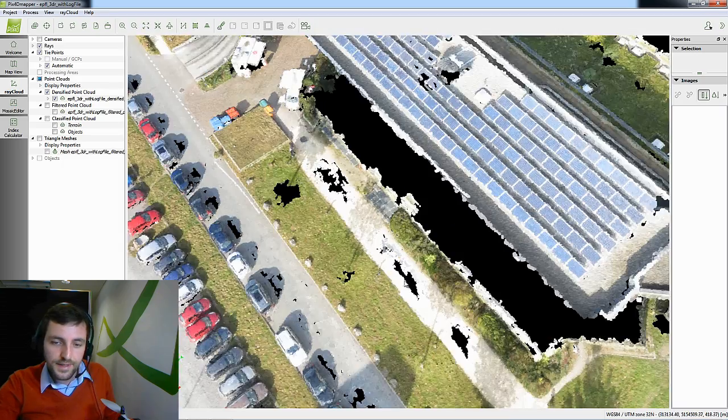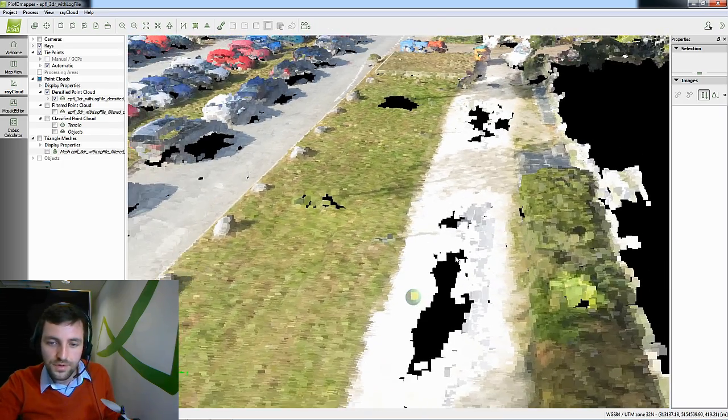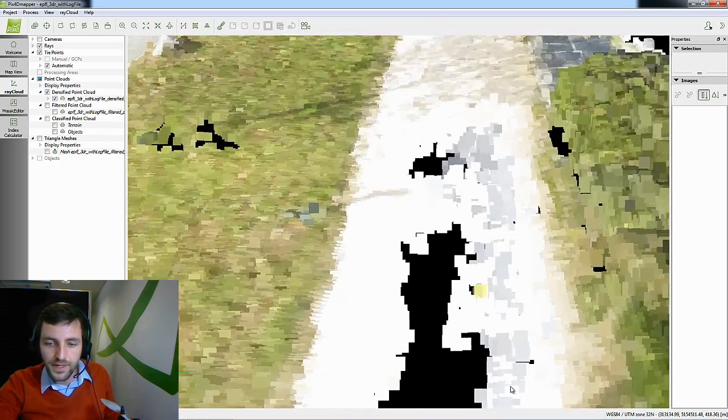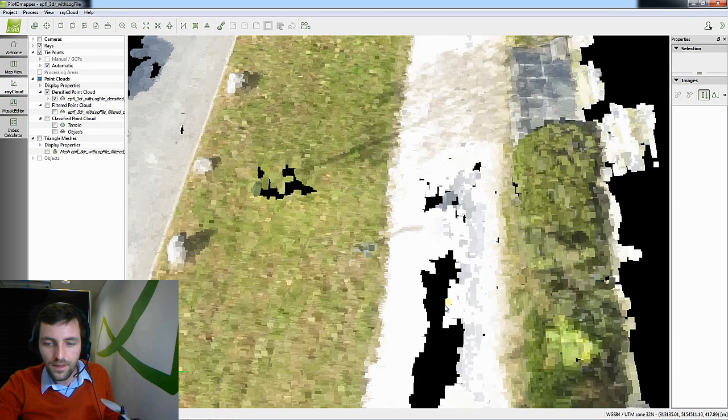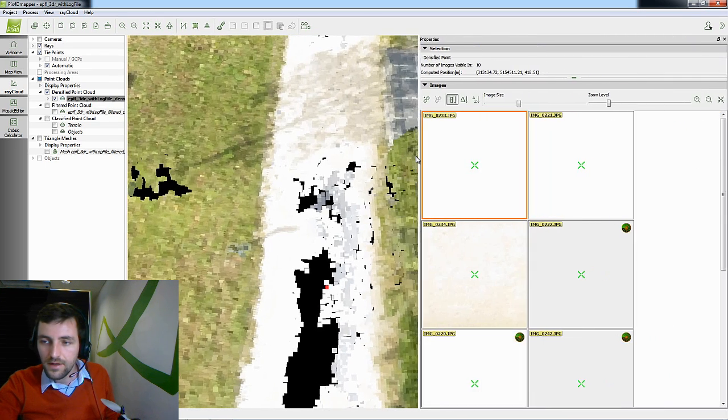Another thing you can see in this dataset is that the road here is not of very good quality and it's missing some points. The reason for it is, if you click on it, you can see the imagery.